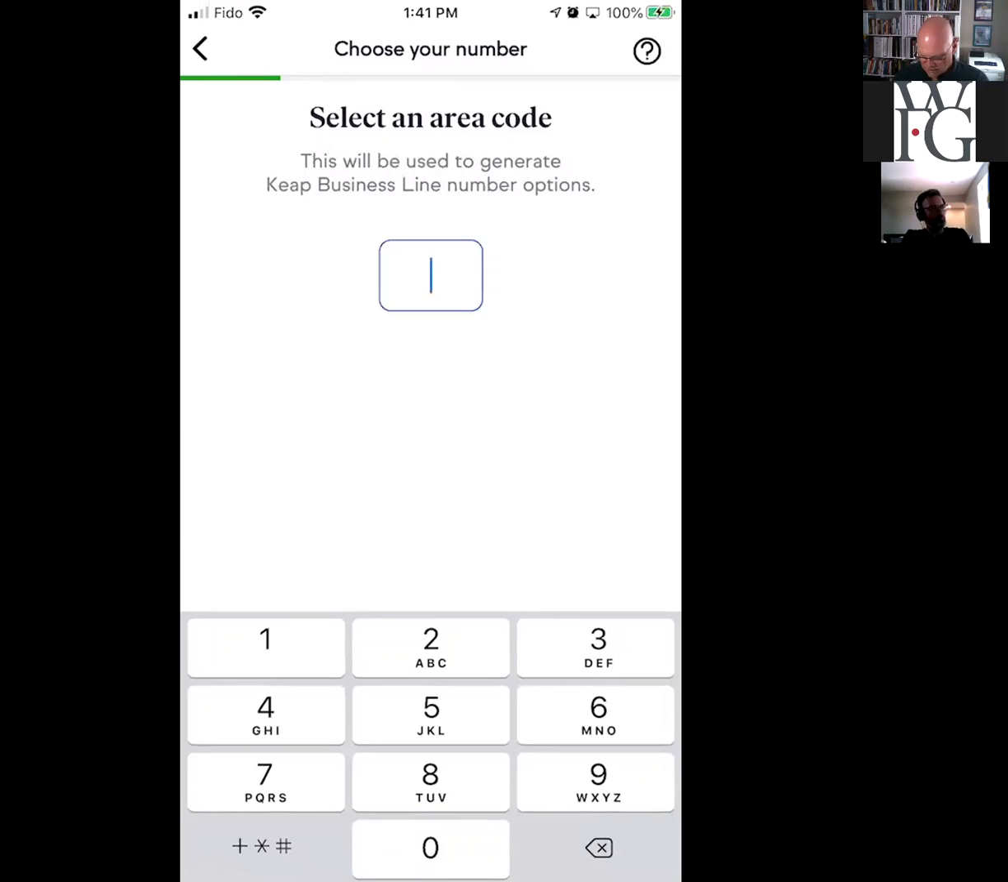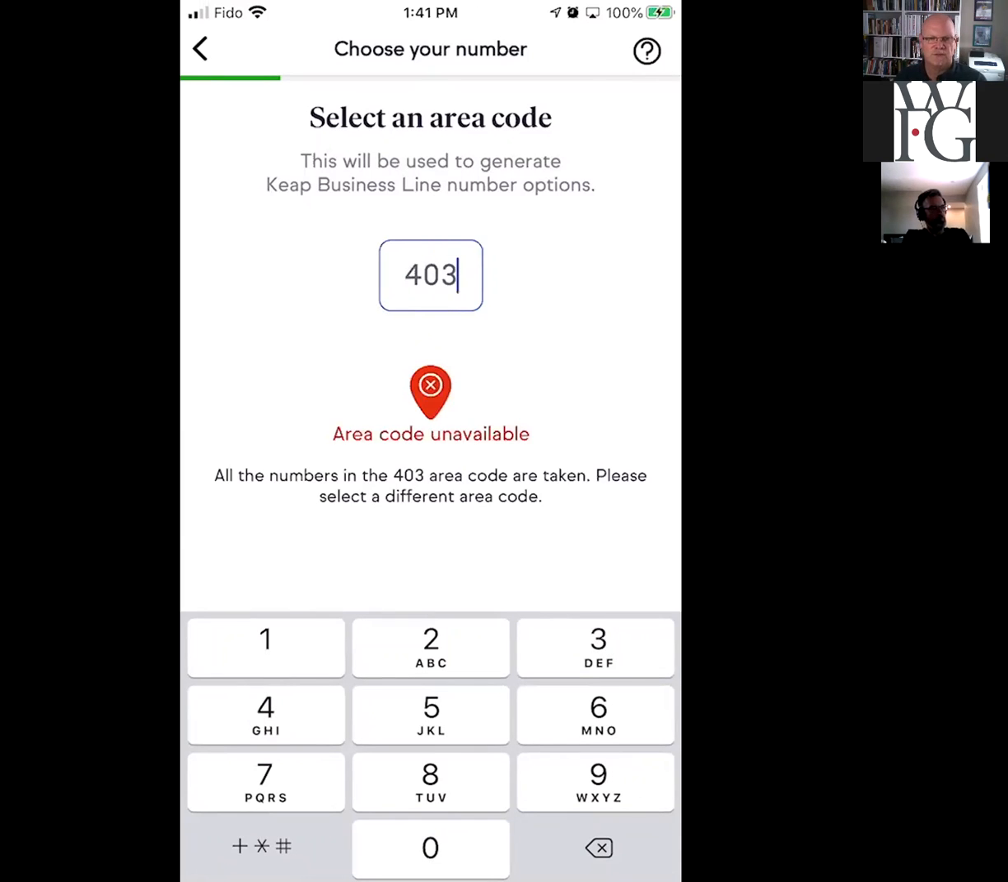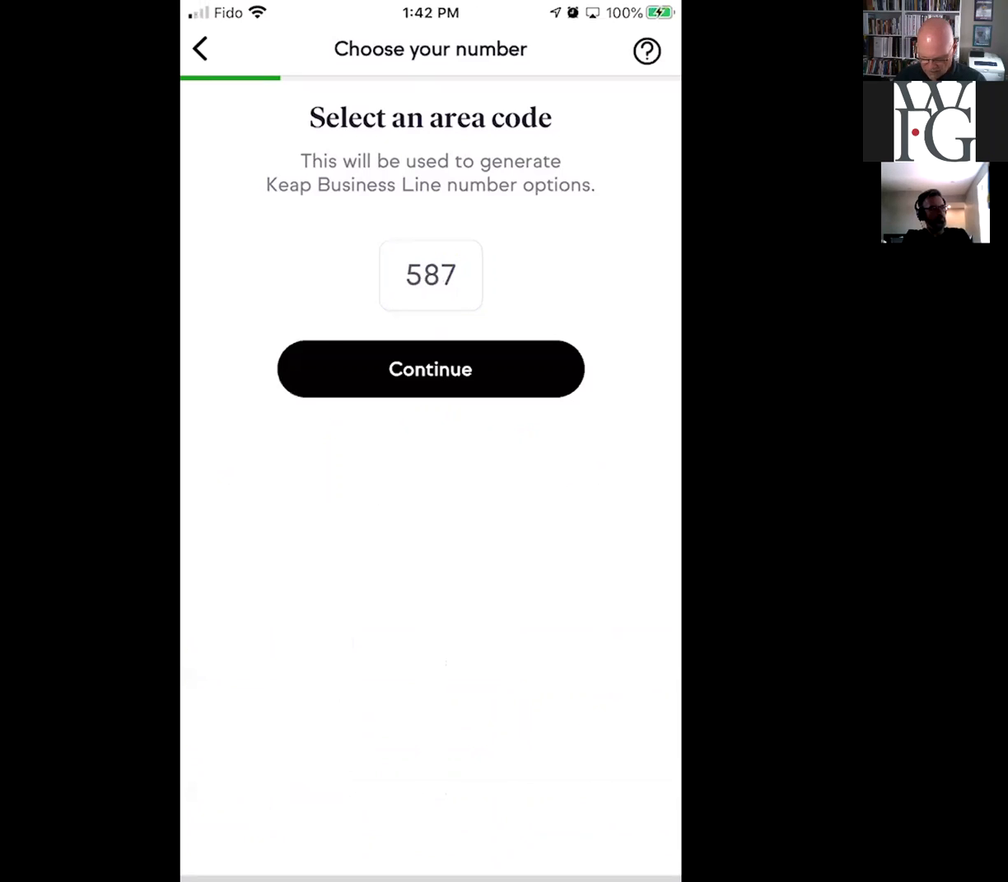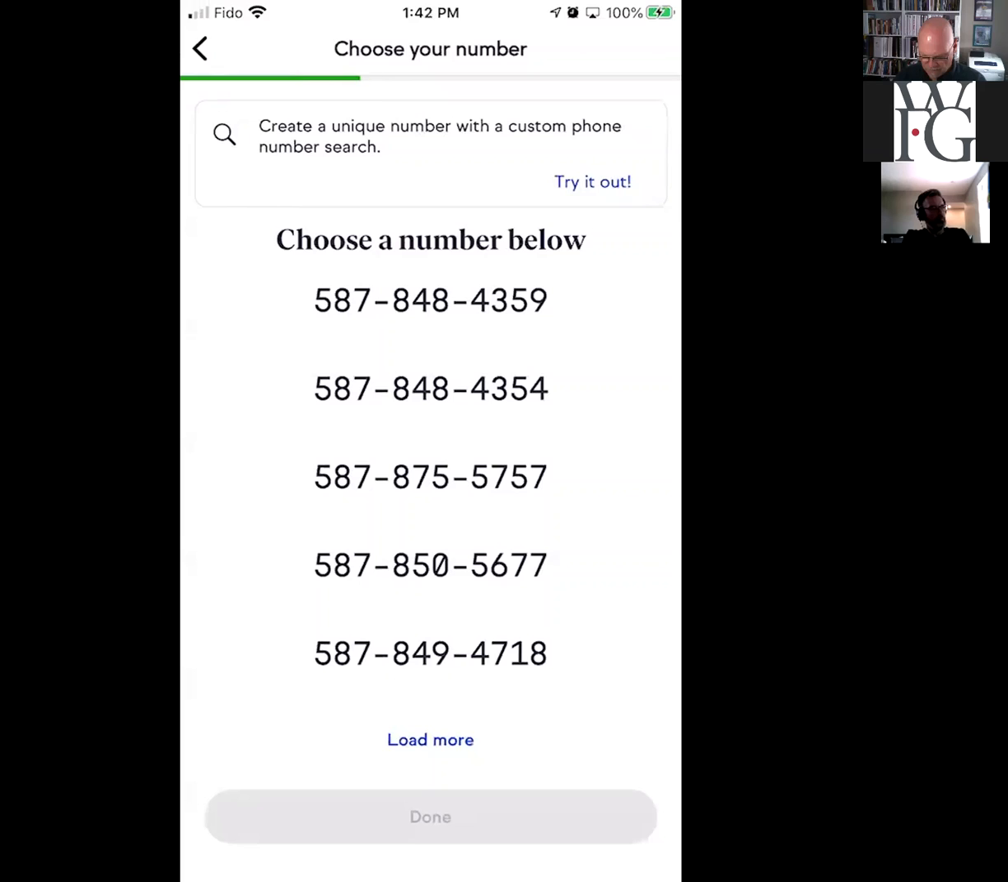It'll ask you to select an area code. Now I know 403 is full, so there are none of those available right now, but 587 will give you certain numbers that you can choose from. So you have a couple of options.